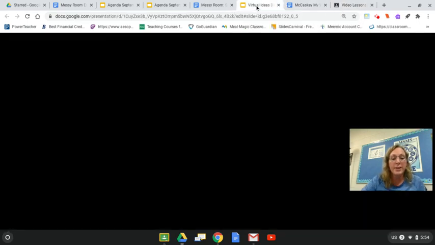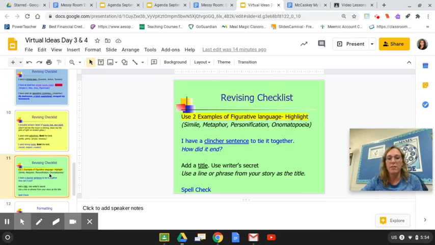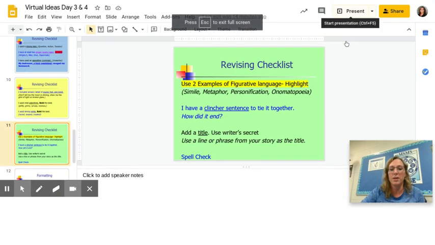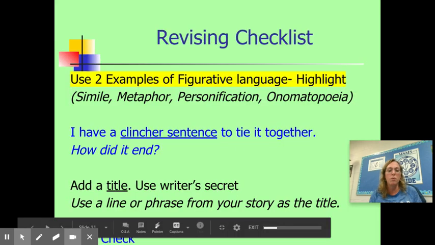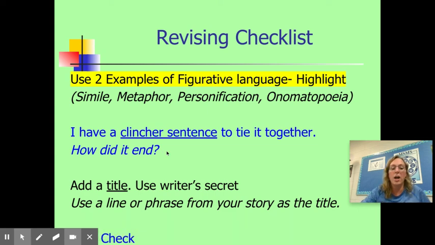All right. Continuing on as we go through this, you also need to make sure that you use two examples of figurative language. We've been talking about this over and over and over again. Similes, onomatopoeias, metaphors, personifications. Be sure and have those things in there. And finally, a concluding sentence, a clencher. That's an ending sentence. How do you end it? You can't just say the end. You need to tie it all together.